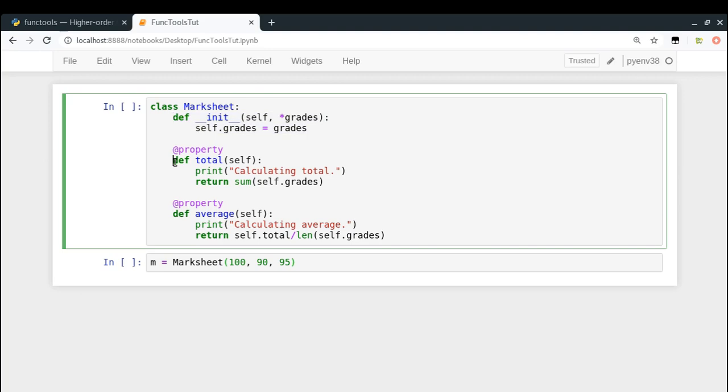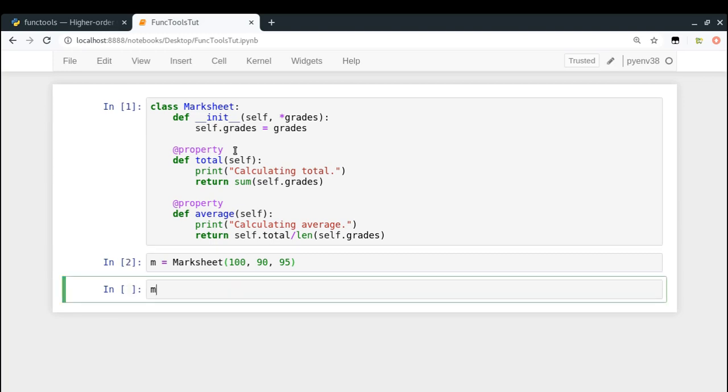You also have two class methods, which are total and average. These two have been decorated with the property decorator. So what happens now is what we're going to see. If I do m.total, basically I'm not doing m.total function, I'm just doing m.total like a property of my class.